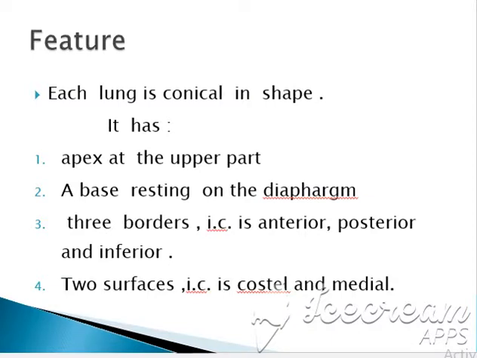Each lung is conical in shape and it has an apex at the upper part, then a base resting on the diaphragm, then three borders: anterior border, posterior border and inferior border, and it has two surfaces, that is costal surface and medial surface.